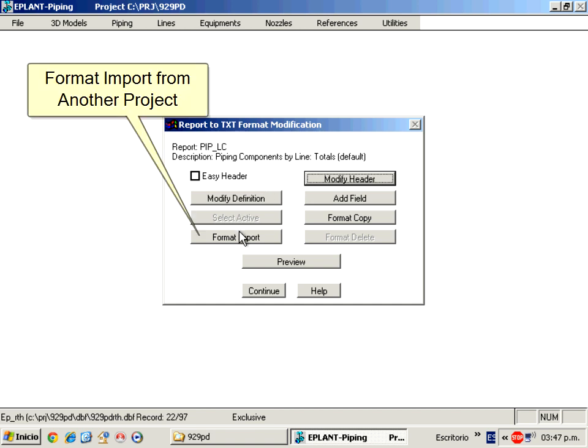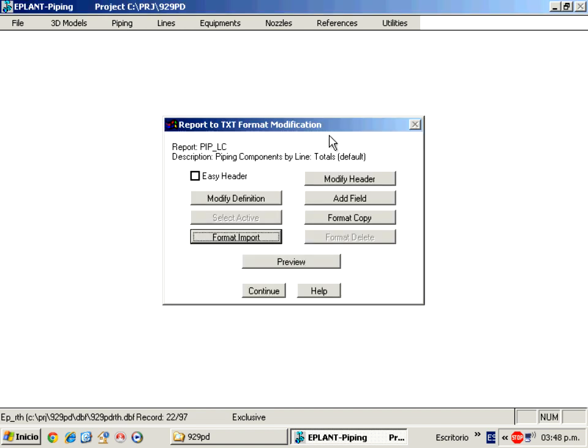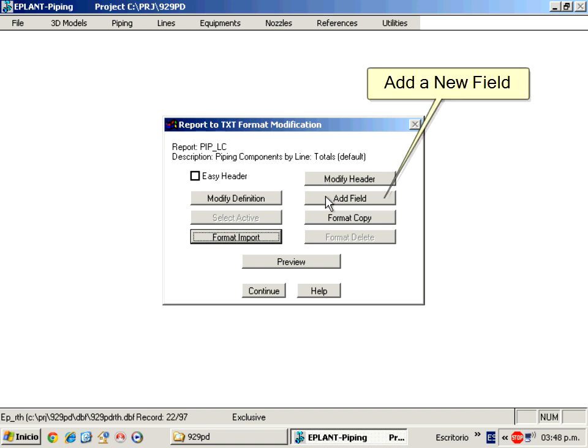We also have this option to import a format defined in another project, selecting the other project folder and next the required format from a menu where only those formats associated to the current main table to report are shown. This option allows adding a new field to the active format. This option instead allows duplicating a format, assigning a new name intended as a base to create a different one.